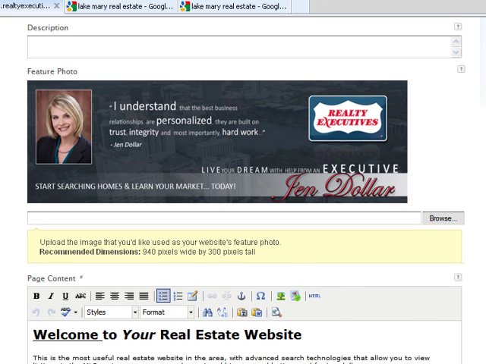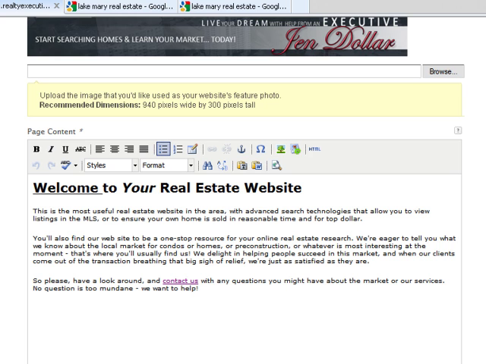And then last, and certainly not least in the CMS world, is the page content. This is going to be the most important area.